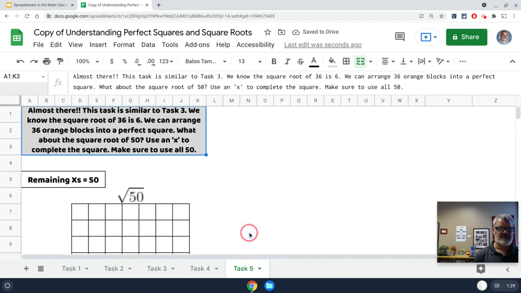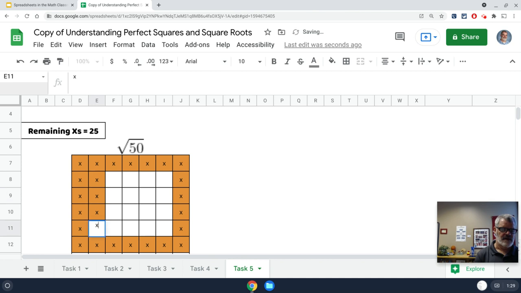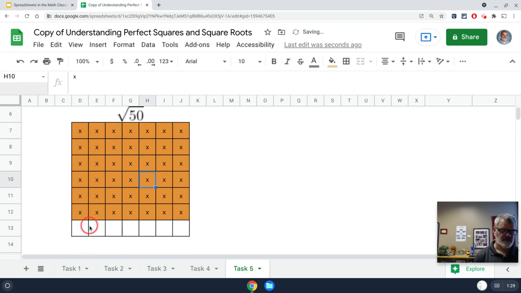And the final task is, okay, now we have the square root of 50. Go ahead and put that in a square, kids. And hopefully they start to realize that, hey, I have 38 X's remaining. Must be missing a row down below. I have 9 left. Yep, was missing a row.